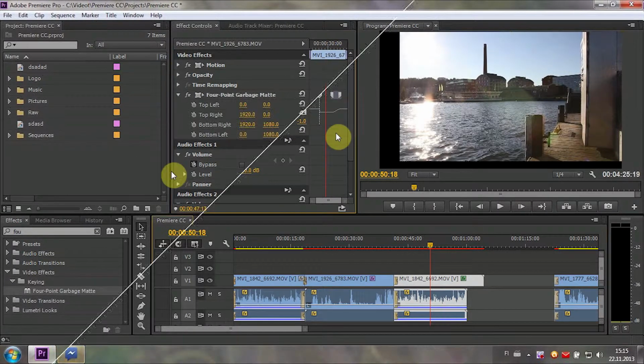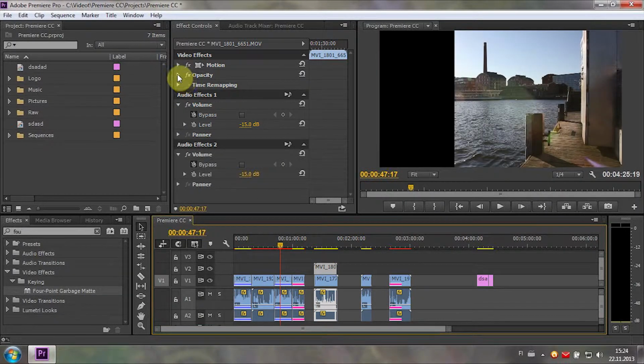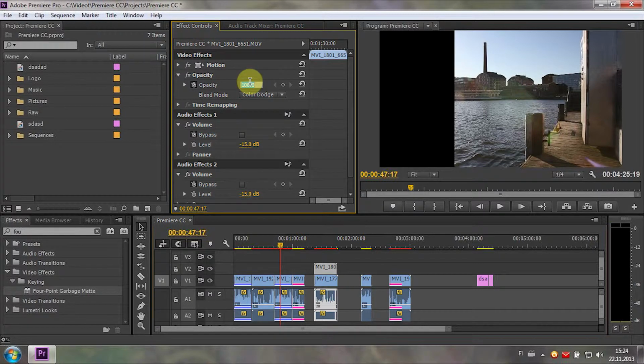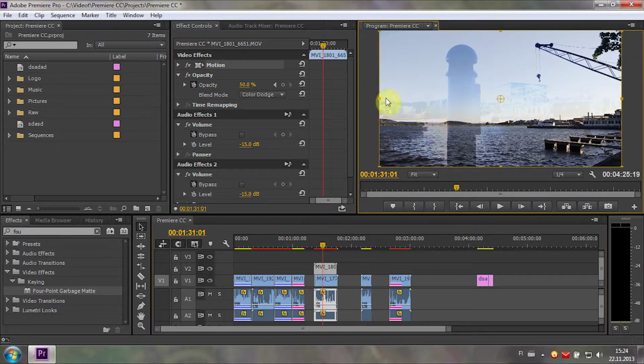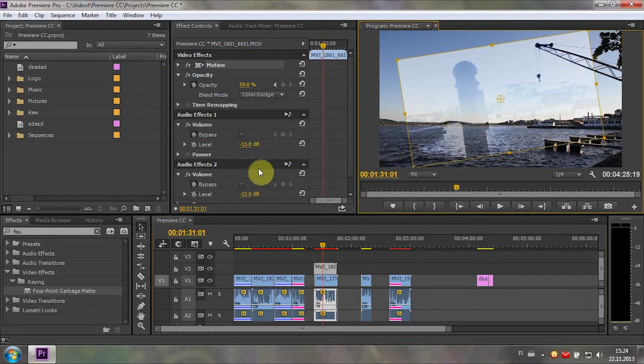Then you can use Opacity's blend modes right here to, in my mind, create some sweet effects when you put them all on top of each other. Then you can use double click here to get to the motion controls, which I really like.